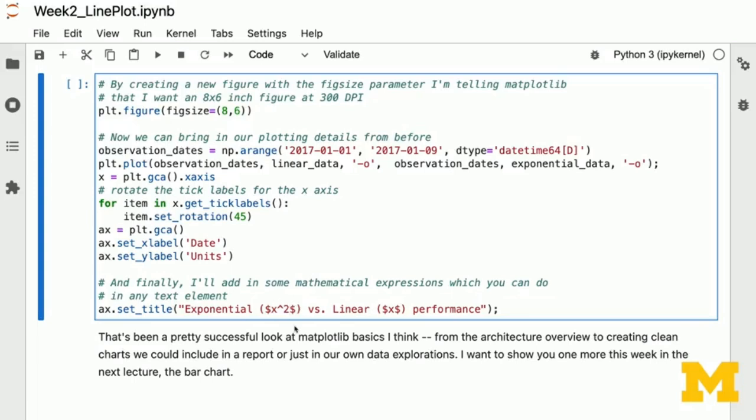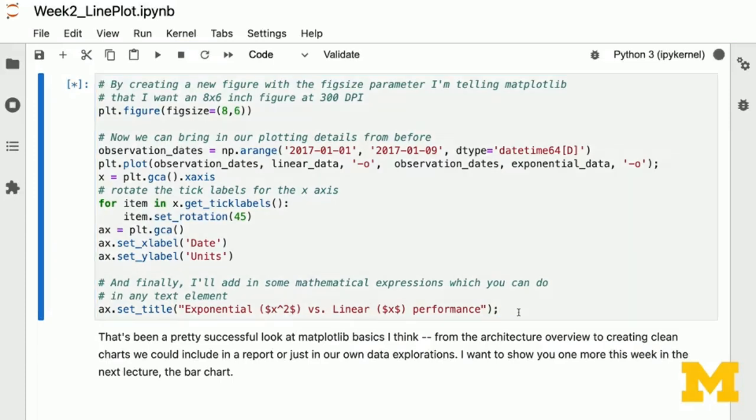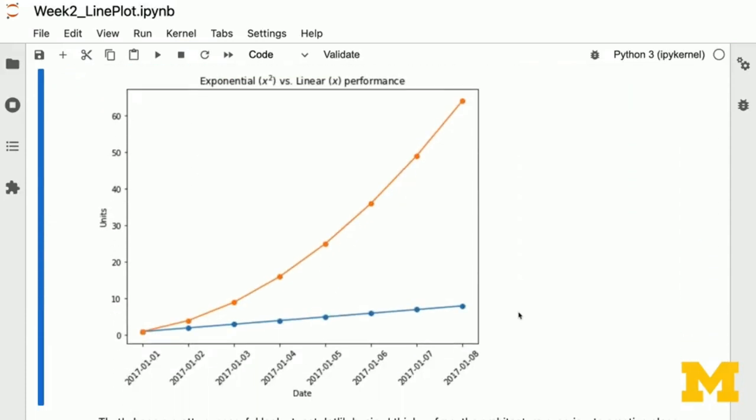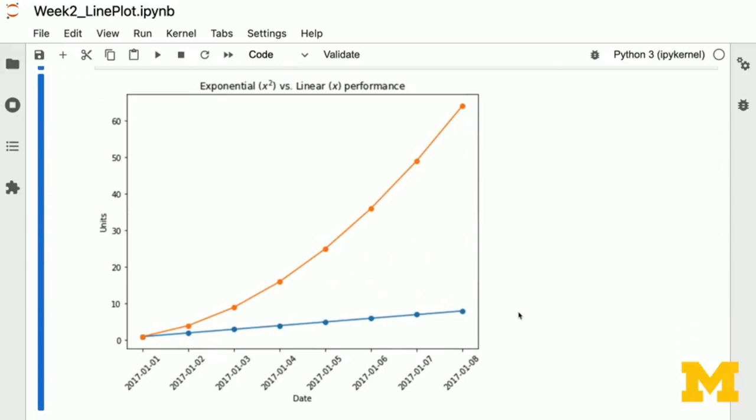You don't have to do this, right? And LaTeX itself is a huge learning curve in and of itself, but for basic formula, it's quite nice, and you can, of course, do much more extensive things if you're in a scientific industry. That's been a pretty successful look at Matplotlib basics, I think. From the architecture overview to creating clean charts we could include in a report or just on our own through data explorations. I want to show you one more thing this week in the next lecture, the bar chart.